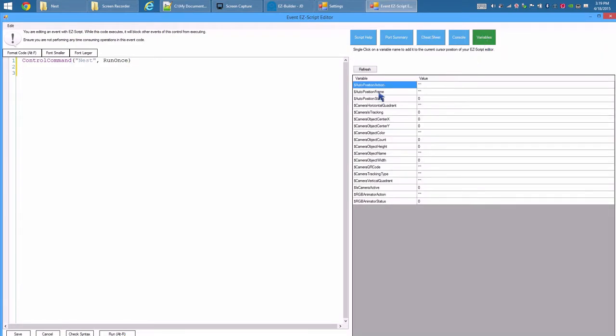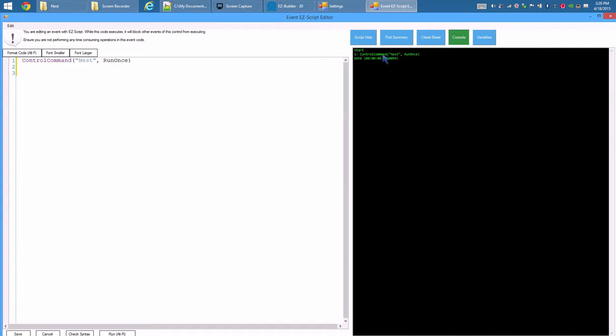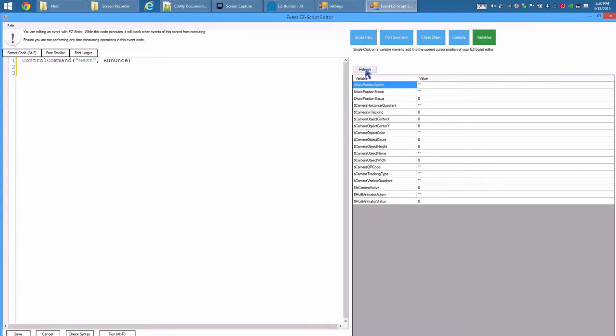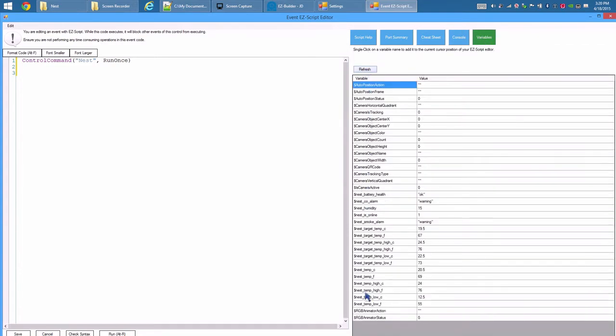Looking at all declared variables, we do not see any Nest variables yet. Run the script to have the Nest control fetch variables from your Nest devices. Refresh the variable list to see all Nest variables. Say EZB, the temperature of your house is, plus, click on Nest Temp C, plus degrees.